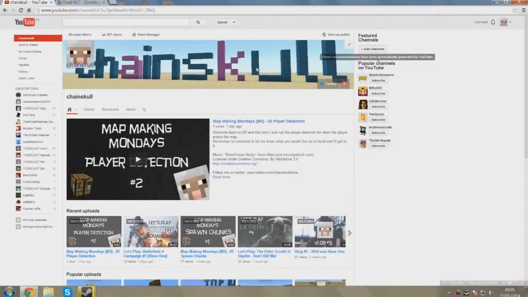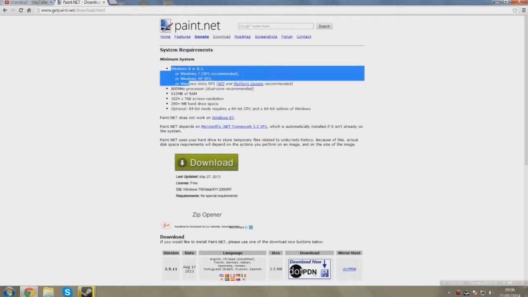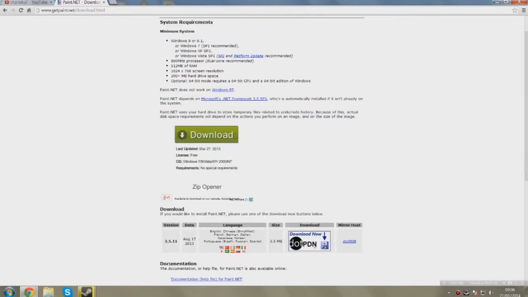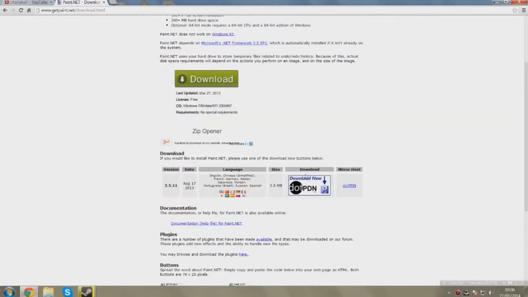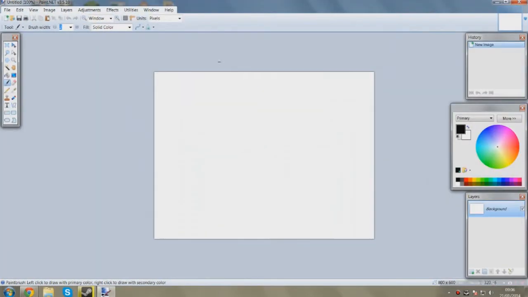But anyway, the way that I personally make them is I have this piece of software called paint.net, which is free. I'll put a link to it in the description. When you go to it, it'll say the minimum system requirements here, but then you'll scroll down to this download section and you'll want to click this image. Once you've gone through all the installation of paint.net, you'll go onto it and you'll be like this.